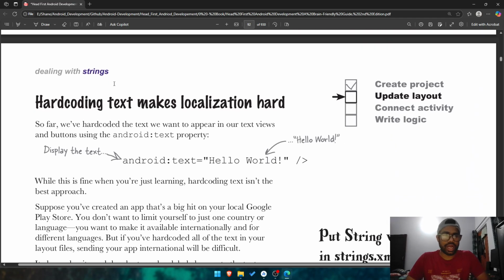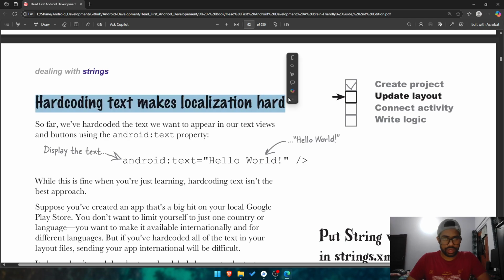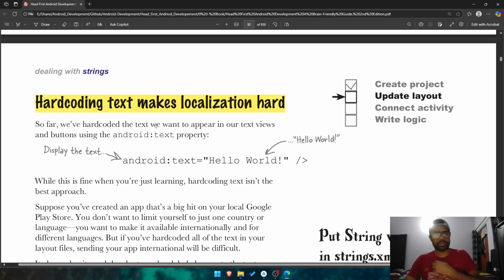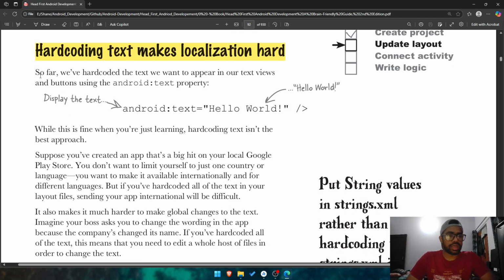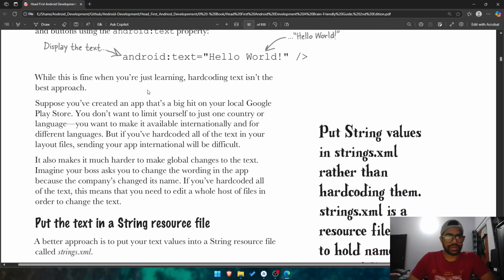Hard-coding text makes localization hard. So far, we've hard-coded the text we want to appear in our text views and buttons using the Android text property. Well, this is fine when you're just learning, but hard-coding text isn't the best approach.